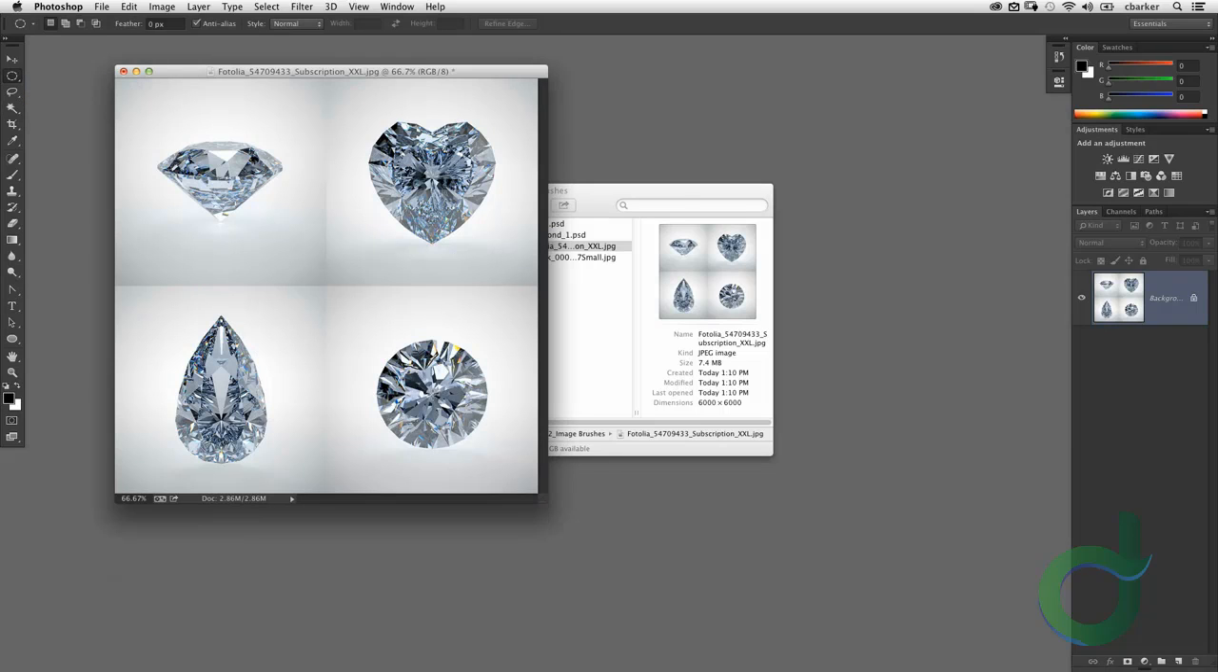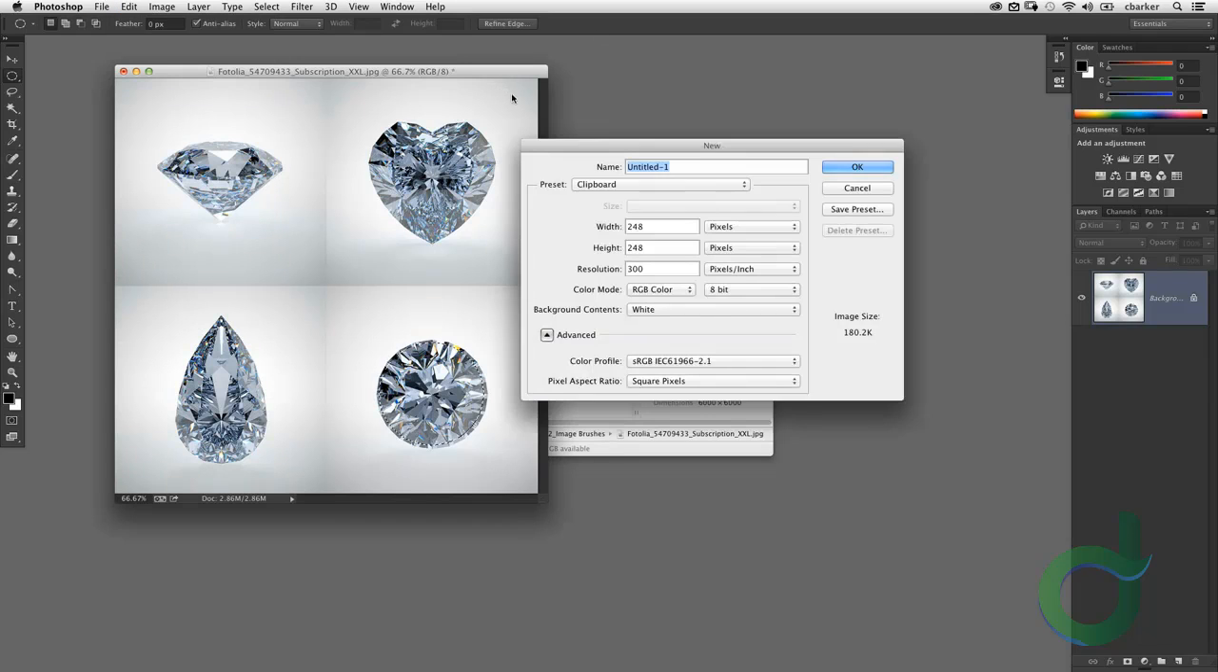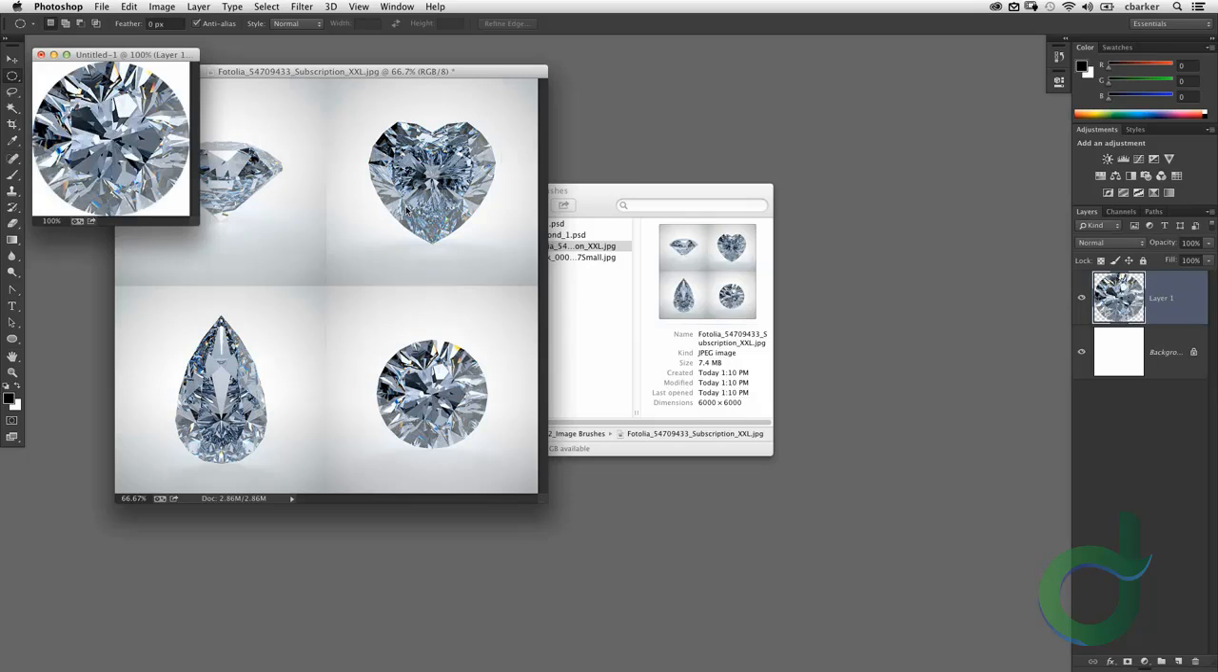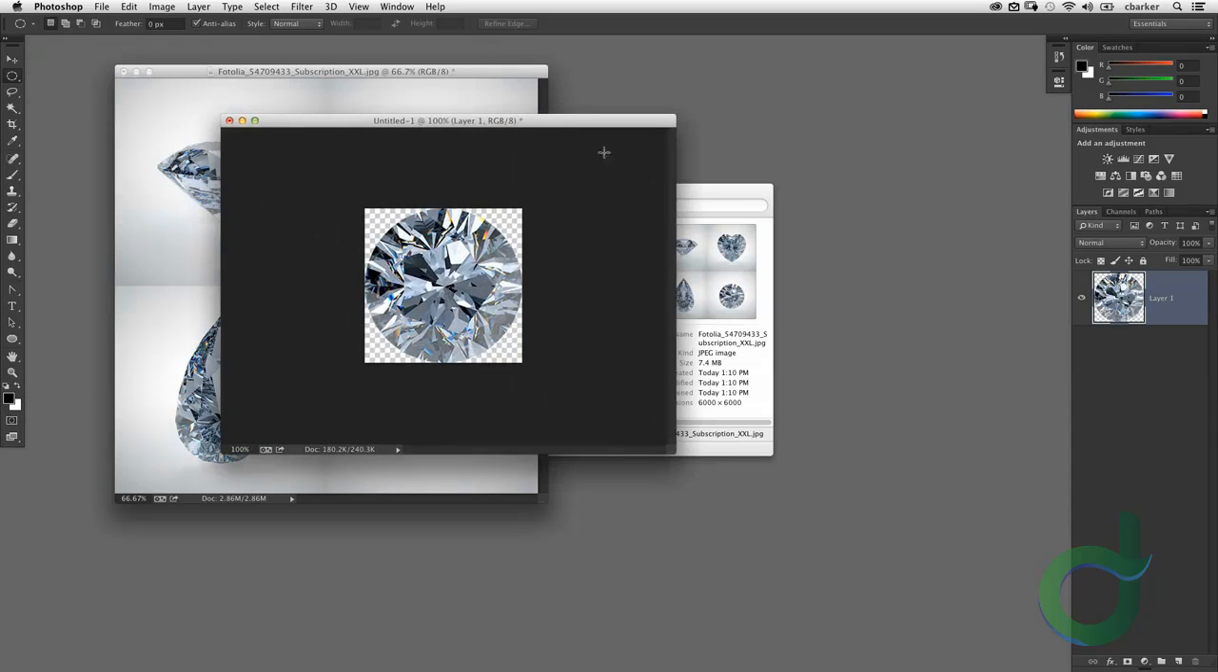I'm just going to grab this one right over here, and use the elliptical marquee, hold down Option and Shift, and drag out a circle from the center here. I'm not worried about getting the entire thing, but just enough of it. So we'll go to Edit, Copy, New Document once again, and paste it in there. And as before, I will throw away the background layer, leaving the diamond on its transparent background.